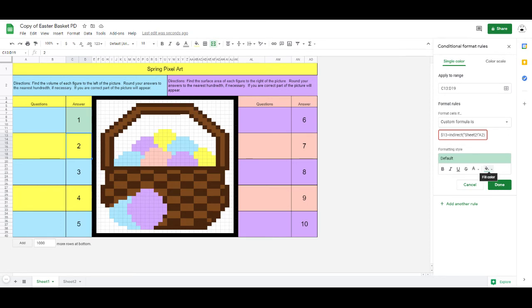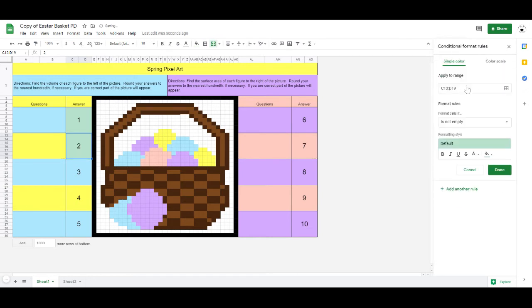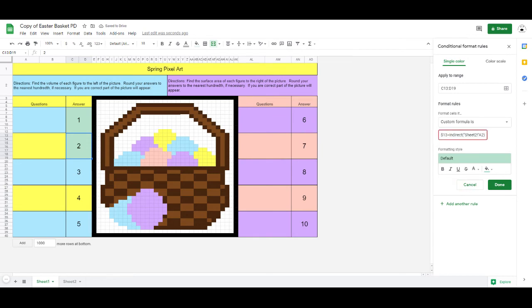If it does not equal A2, so I'm going to copy this. I'm going to say I'm done. Sometimes it does this. If it's not equal to, so same formula, or the quotes have to go at the end.